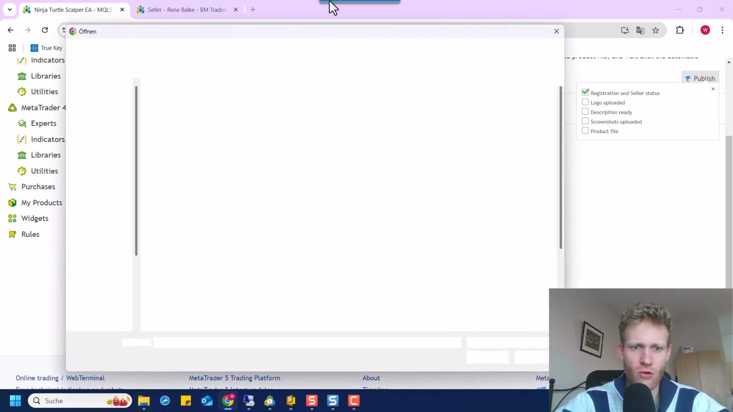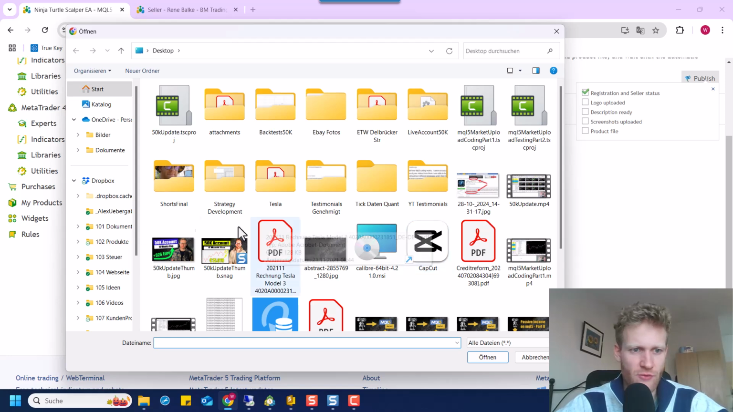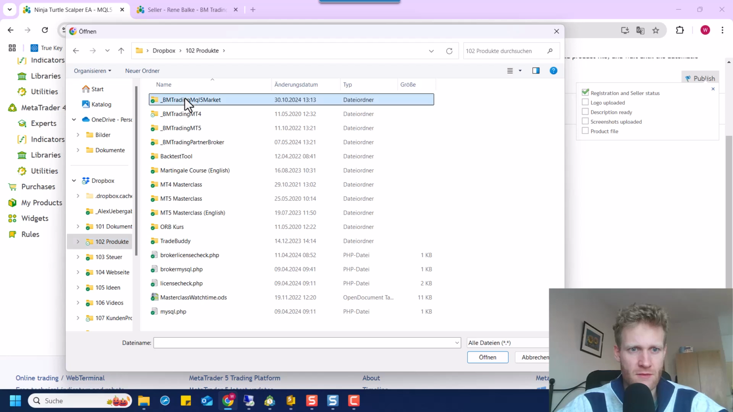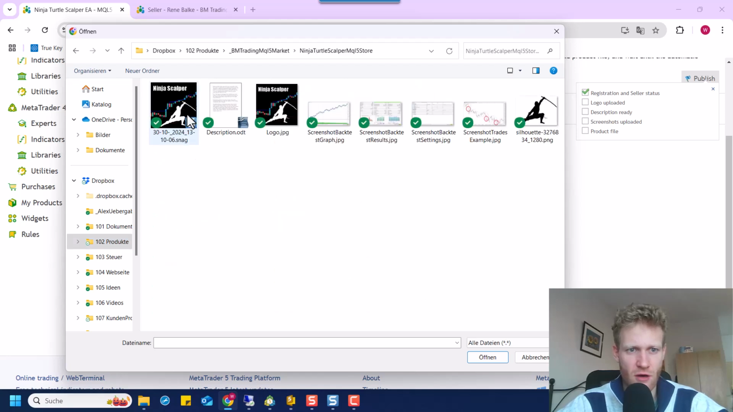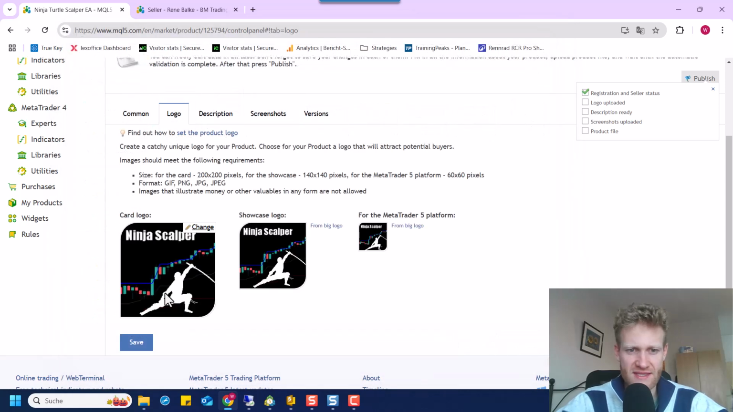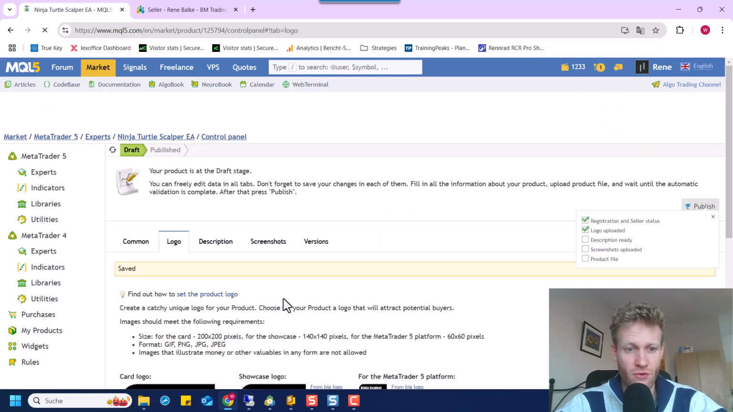This is the card logo. This is the 200 times 200 one. So here we just go and select the logo. If I do it like this, you can see if it's 200 times 200, it will be accepted. Also, the showcase logo and the MetaTrader 5 platform logo will be created automatically. They will just be downsized. You can also upload them manually, but I don't see the benefit. Then you click on save, and that's for the logo.